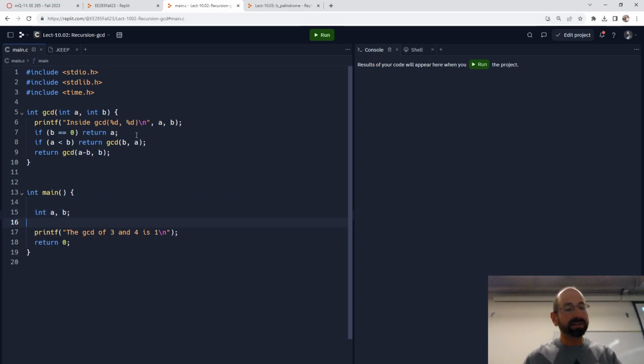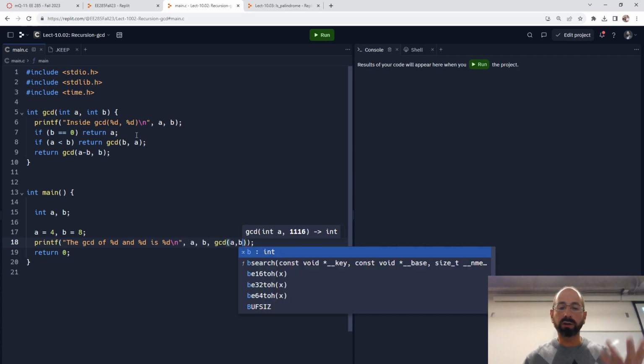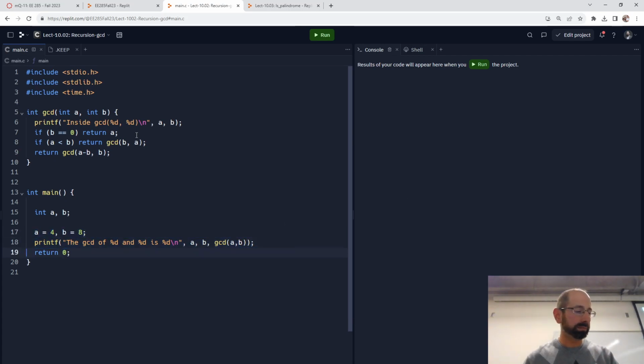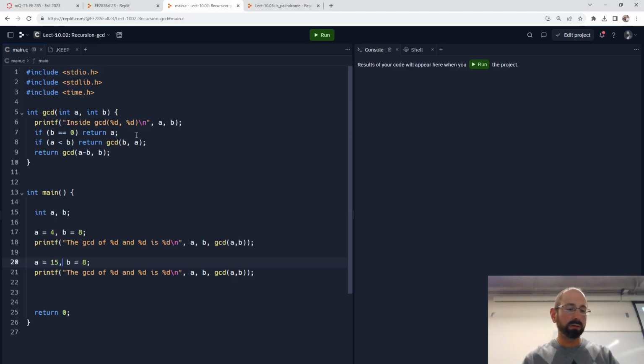declare a few test cases. This is where that test tab would be useful, but that's not how we've been doing things all semester. It was 4 and 8 was the first example. So we'll say the GCD of, we'll actually print out the values. The GCD of A and B is whatever we get for calling GCD of A and B. Then the other example was 15 and 25. We should get that result. 16 and 35 is the third example.